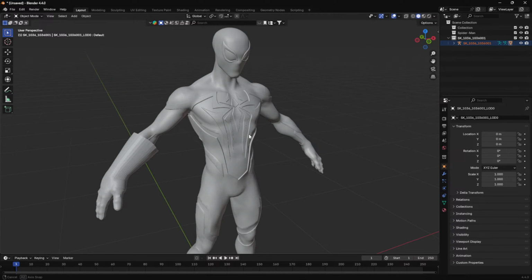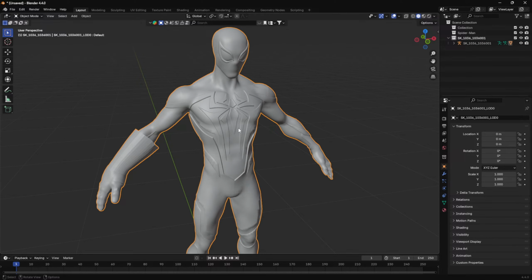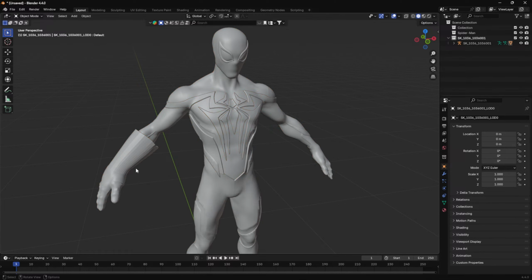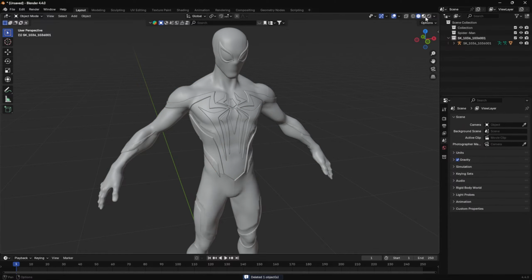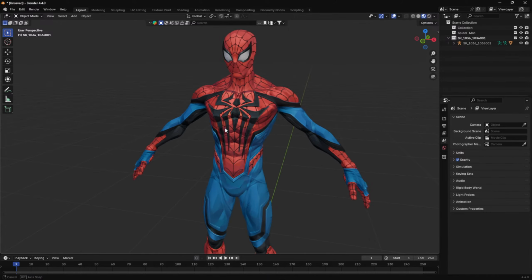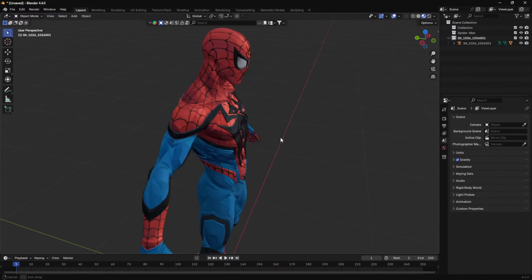The first thing you need to do is clean up your 3D model. Without cleaning up, your model will be bad. So just click on separate, go by material, and then delete every useless mesh that is available here. And let me turn on the material preview so that I can preview my Spider-Man. Yeah, now my Spider-Man is looking good.